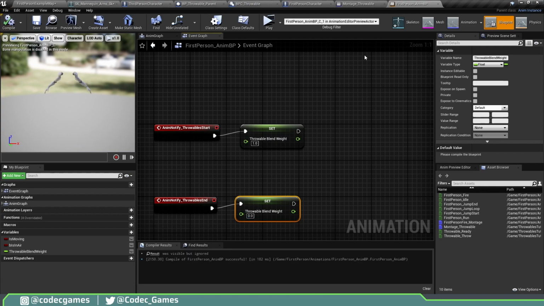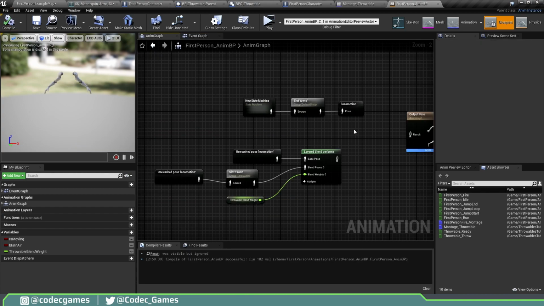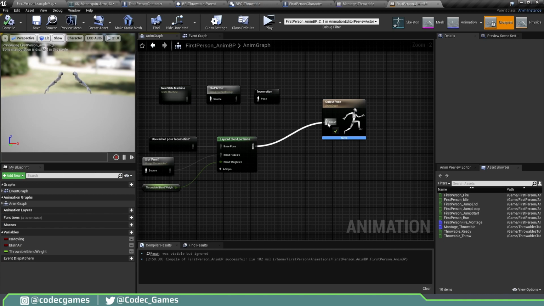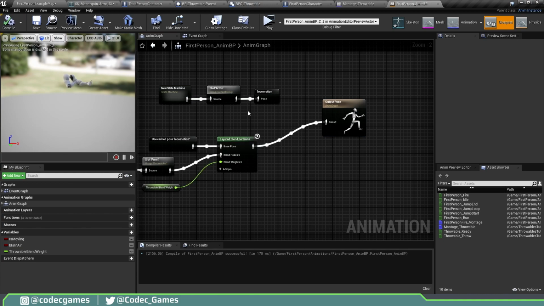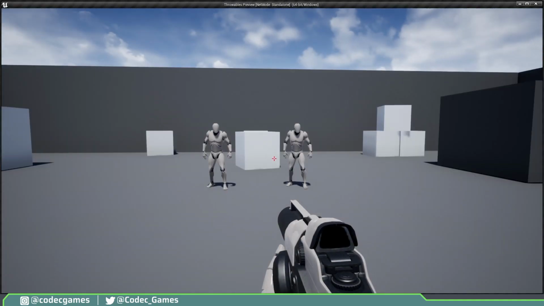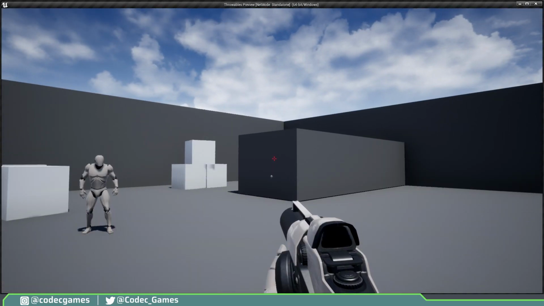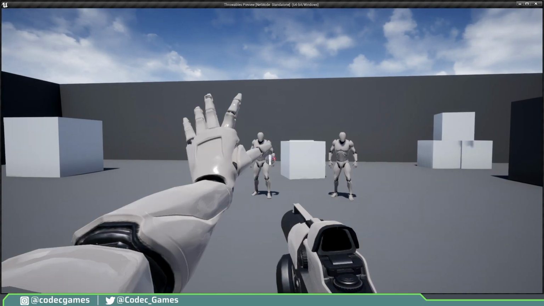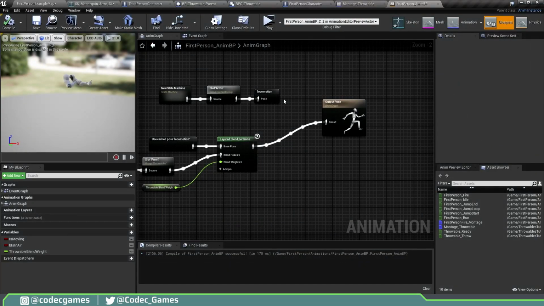And we'll compile that. Double check our animation graph. We need to go ahead and connect this and compile again. And now I think we can go ahead and test it out. All right, seems to be working. Now we need to go ahead and attach that component to our first person character.